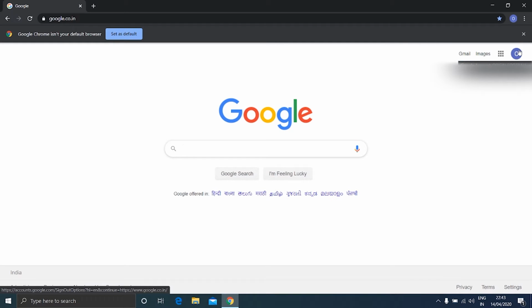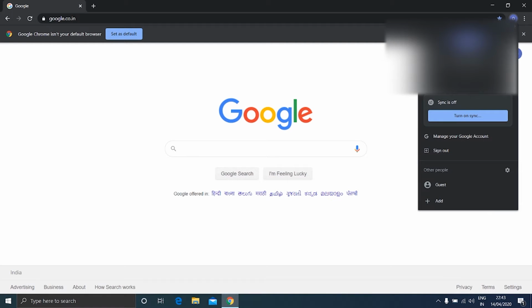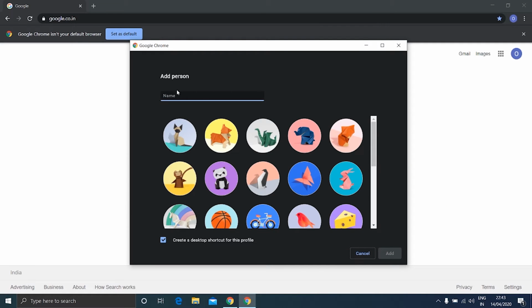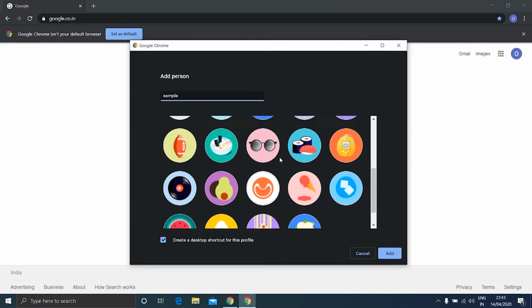So the next step, what you need to do is click on the icon showing your Google account name. Click on that and go all the way down to the add symbol. So click on add. Once you click on add, a new window opens asking for your name and choosing your logo. So I will add a sample name and I will click any one of the logos which I want. So I will click this one.